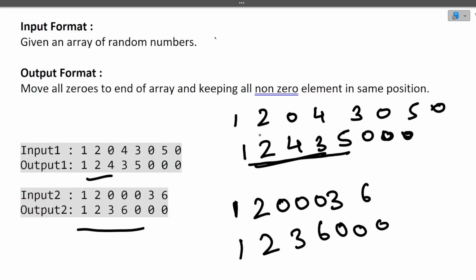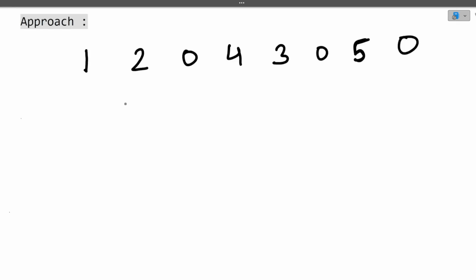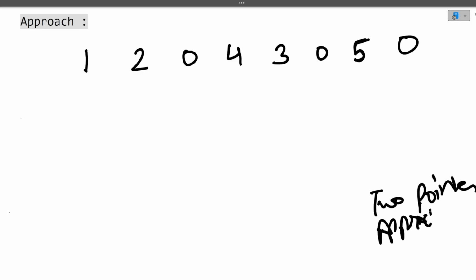So let's just quickly move towards the approach, and the approach is also very simple for it. What we'll do is take a two pointer approach. So through this particular question, we will be learning the two pointer approach.